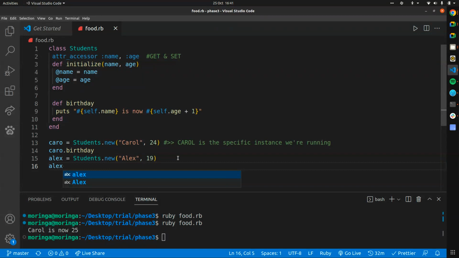Alex.birthday. Yeah, so now I have two instances. Carol is my instance one. Carol will run, and then after Carol is done, it will execute this line, and then after this is done, now it will start with Alex. Alex will be my second instance, and then after Alex has been executed, it will come and then run this, then display whatever it is we want to display.